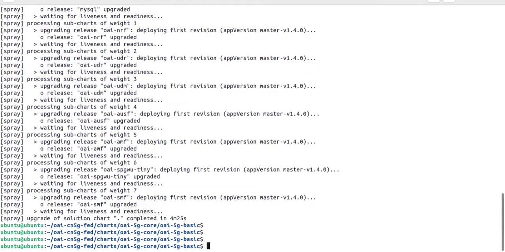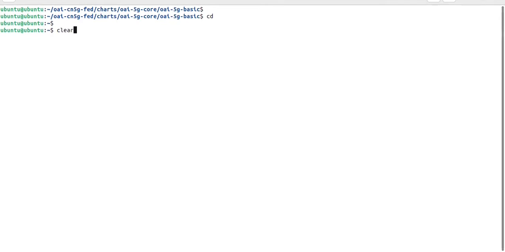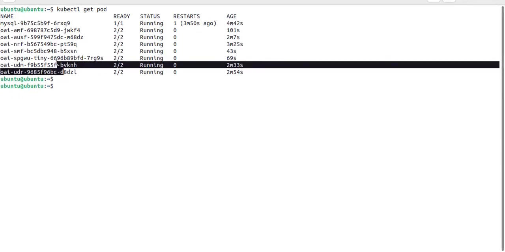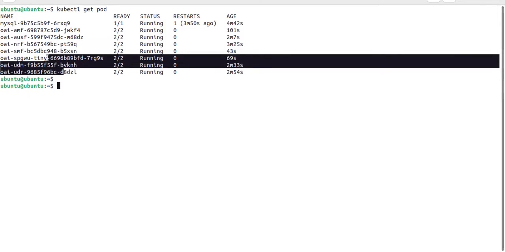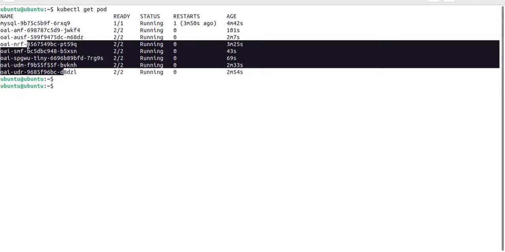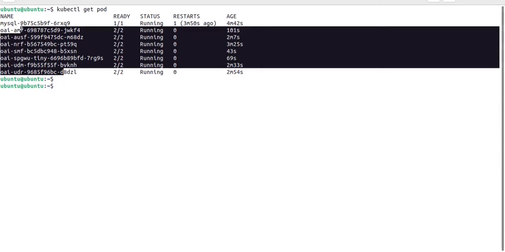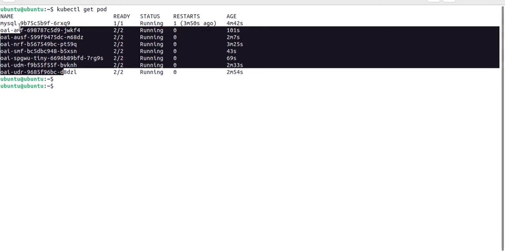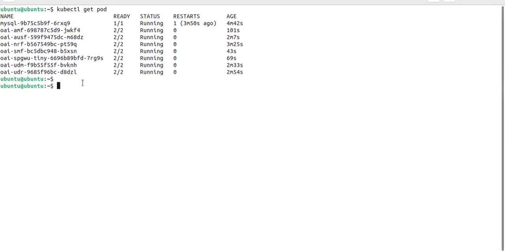Now the script has run successfully. Now we can look into our pods whether they are running or not. As you can see, all the 5G core components are running, like UDM, UDR, SPGW, which is basically a UPF here, SMF, NRF, AMF, and for the database MySQL is here. So this is the brief demo of how to deploy an OAI 5G core using Helm charts.